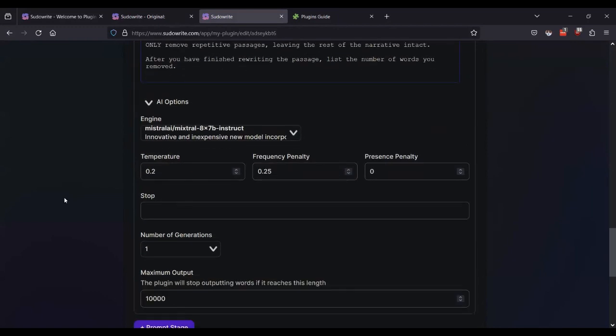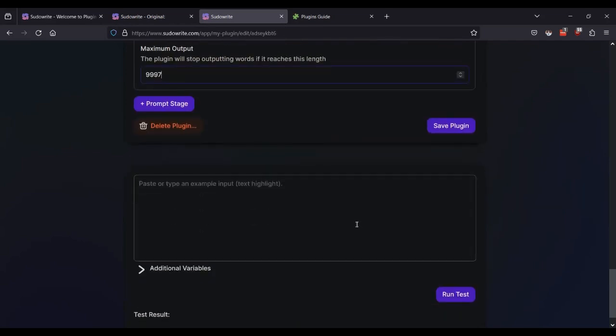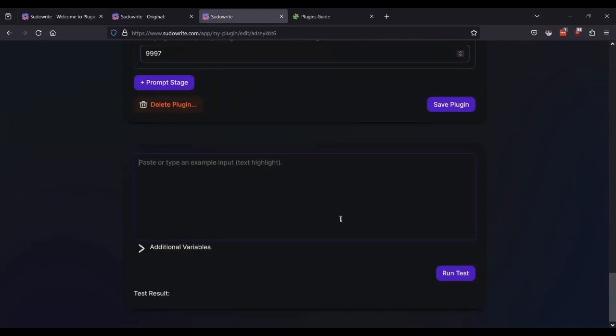We have our instructions for the AI. We have the model we chose with the temperature, the frequency penalty, the presence penalty. We left stop alone because we didn't care about that. We only want it to generate one card of output, which can be up to 10,000 words in length because the model can support that. And why not? But before you publish it, you do want to test your plugin.